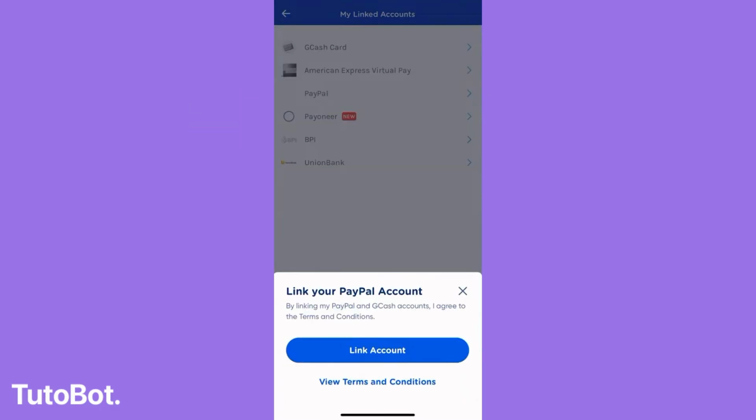You'll be redirected to the PayPal login page. Sign into your PayPal account and confirm the linking process. Once your accounts are successfully linked, you'll be able to use the supported PayPal services within GCash.